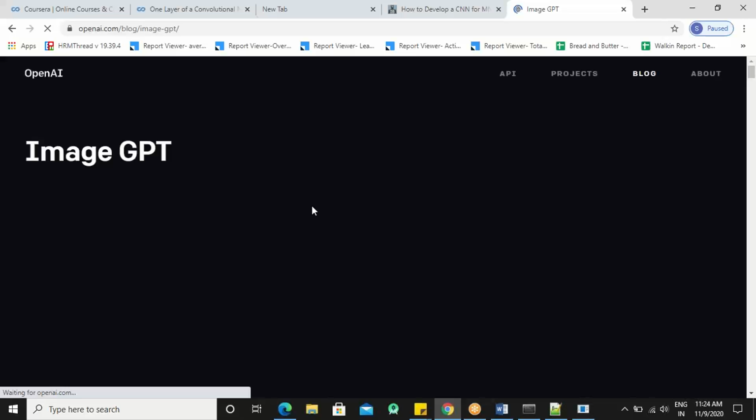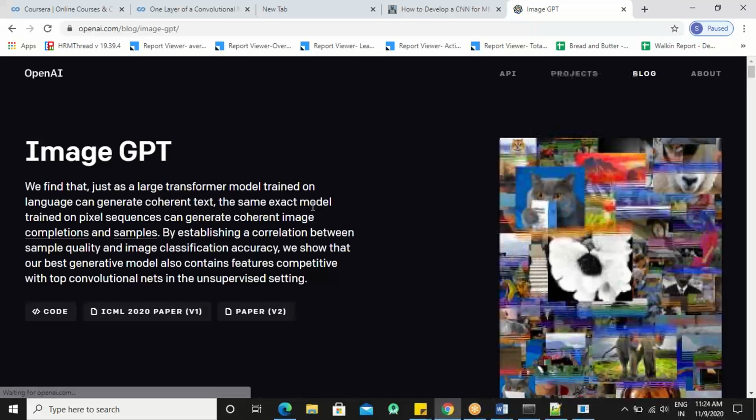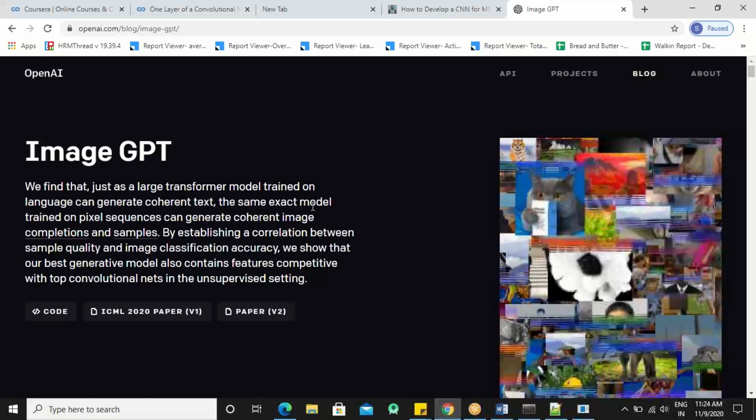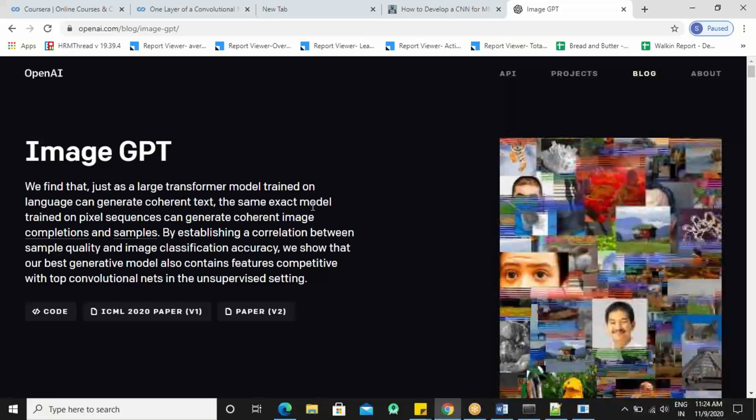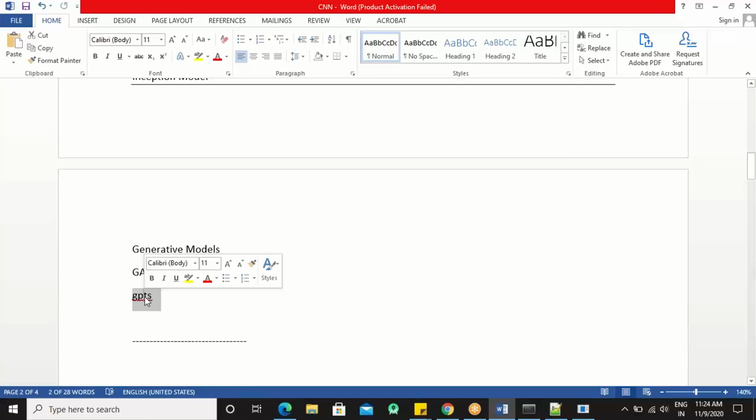If you see image GPT, so guys, what happened is, I'm talking about generative models using partial data to generate the complete picture or information. So we have multiple things. I'm starting with this. I'm talking about IGPTs first. So IGPTs are given by a company, OpenAI.